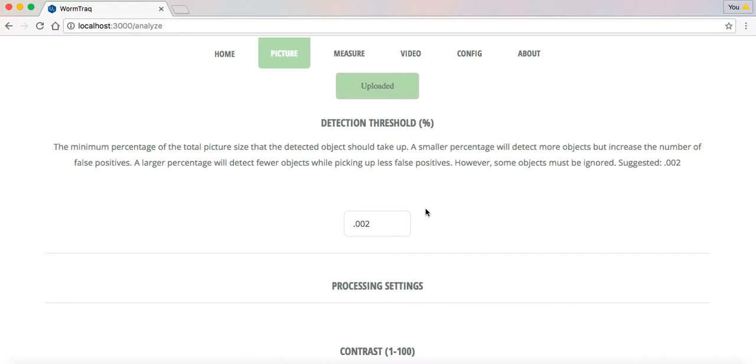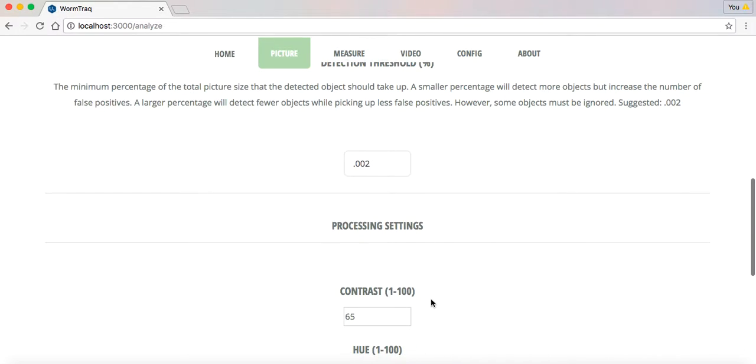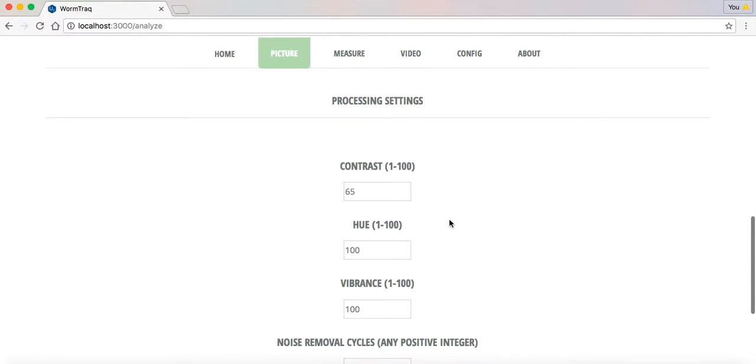And if you have a small number, something like 0.002, you're going to be detecting a lot of false positives, but at the same time, you're not risking not measuring any worms. So that's a trade-off you can consider and test around with.